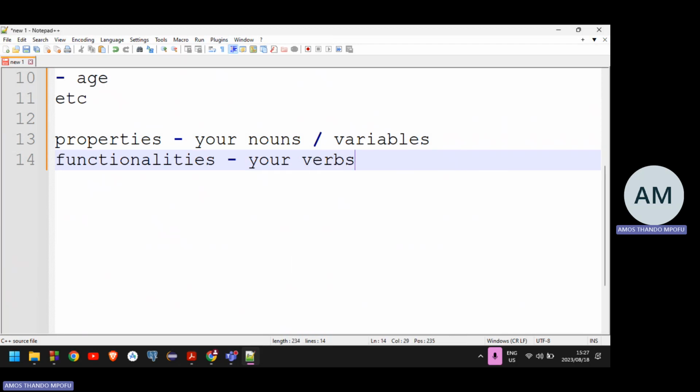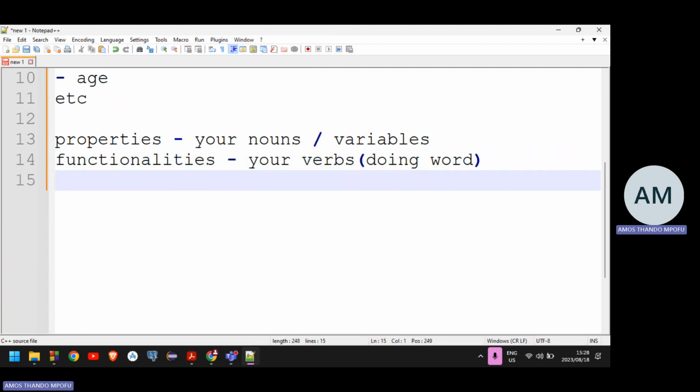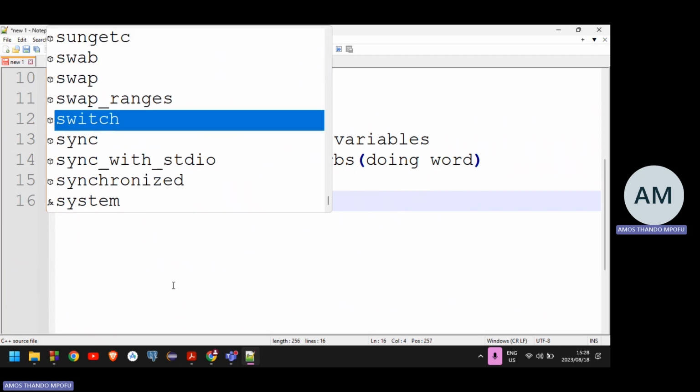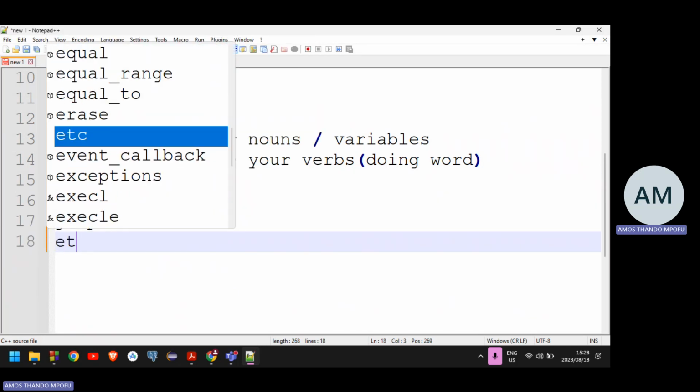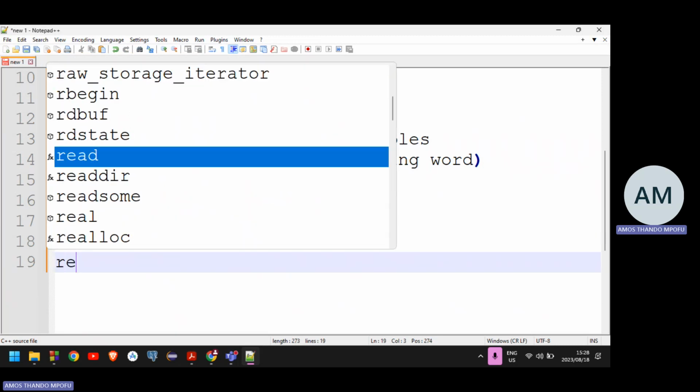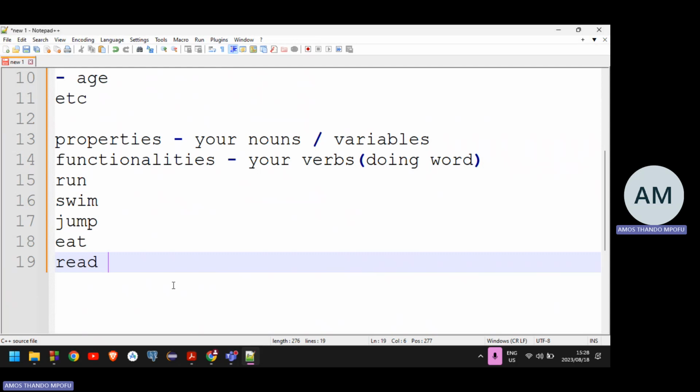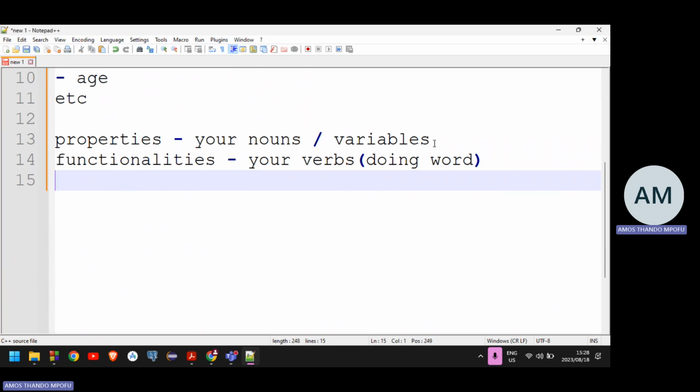All of you did English, so you should know what a verb is in simple terms. Just a doing word, right? So for example, run, swim, jump, eat, read. Yeah, I know it might sound mundane, me making such examples, but it's very crucial because that's how we're going to define our functionalities for that specific object, right? Remember that this whole concept is trying to simulate the real world. So those are your verbs, that's the functionalities. Or you can call them your functions.